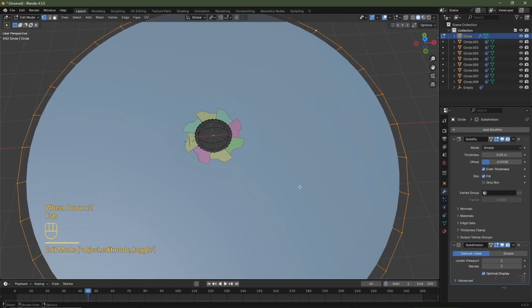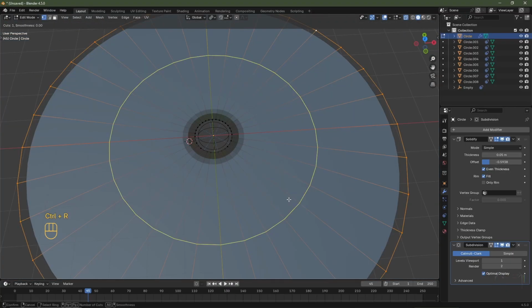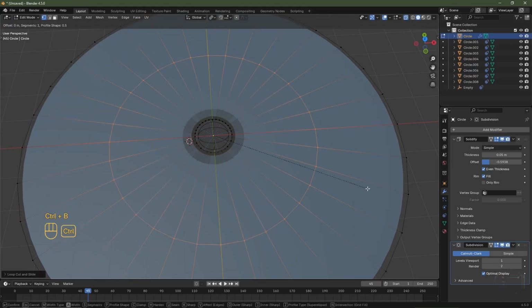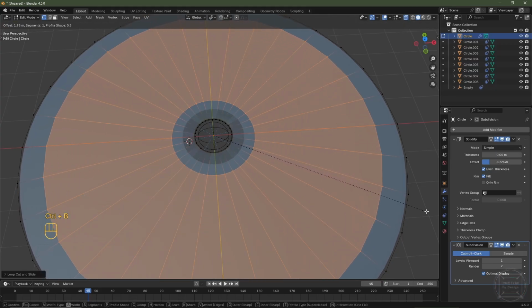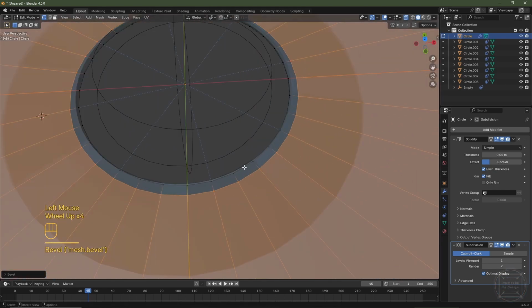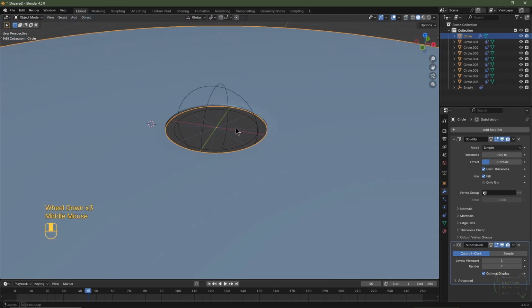I'm going to tab into edit mode. I'm going to go to X-ray view. I'll then hit Control R to add a loop cut. I'll click that into place. I'll then right click. I'll then hit Control B to bevel that. And I'm just going to bring this out to round about there, just so there's a bit of space on the inside. Excellent. So now if I tab out of edit mode, I'll then toggle out of X-ray view. You can see that the faces are no longer protruding through.